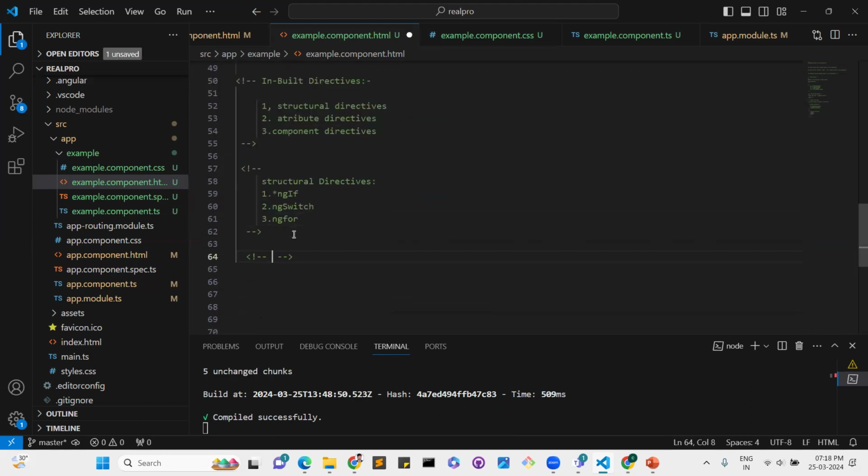First, ngIf. We all know about if conditions in JavaScript, so that is what we are adding. Basically ngIf and ngSwitch are both used for conditional rendering of HTML elements. And the third one is ngFor, used for rendering a list of HTML elements. So we'll go with ngIf first.